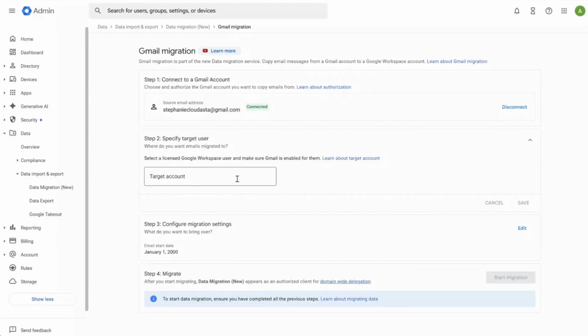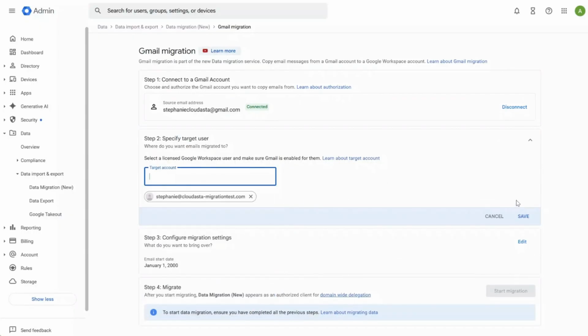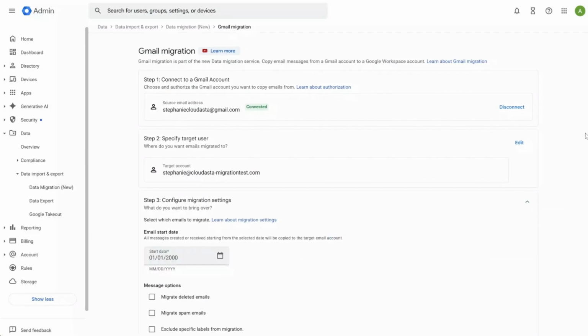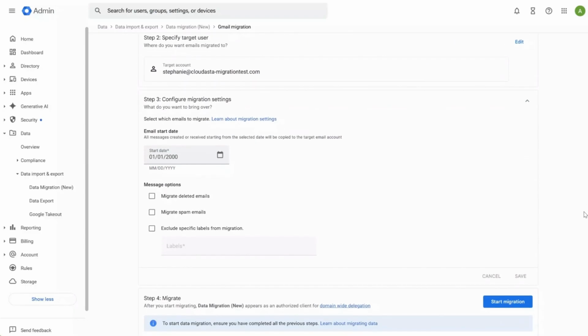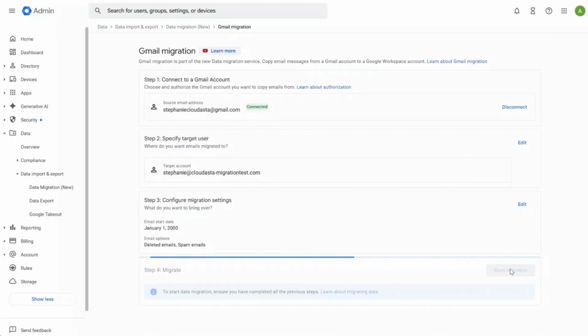Next, enter the new Google Workspace email address for the target account, where the data will be migrated. Now you can configure the migration settings. You can set a start date to only migrate messages from that point forward. You also have optional checkboxes to include deleted or spam emails, or to exclude messages with specific labels. When you're ready, click Start Migration.